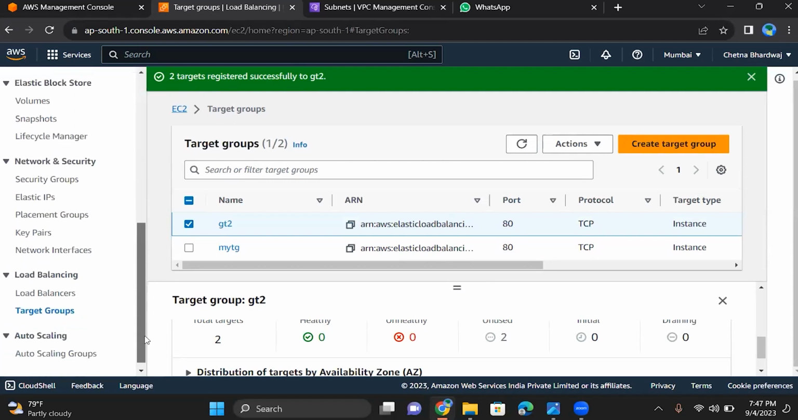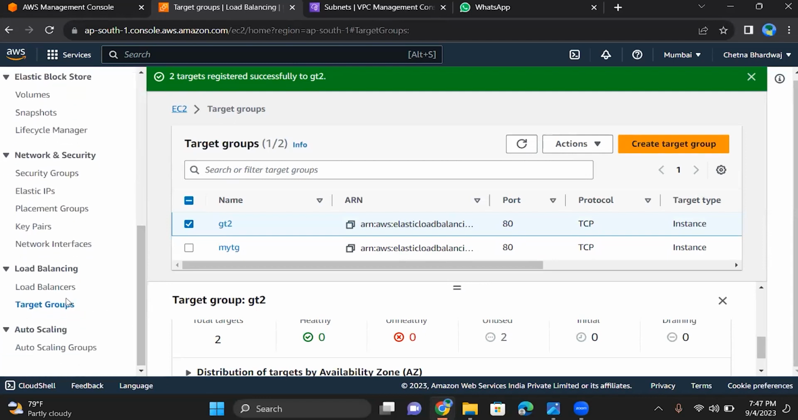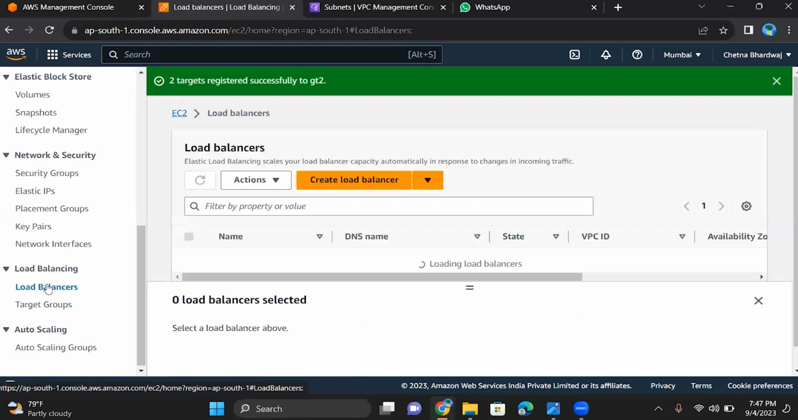Because we have just attached them. We haven't done any kind of configuration in our EC2. We haven't made any web page. We haven't declared it as a web server, guys. So that's why let's add the load balancer.